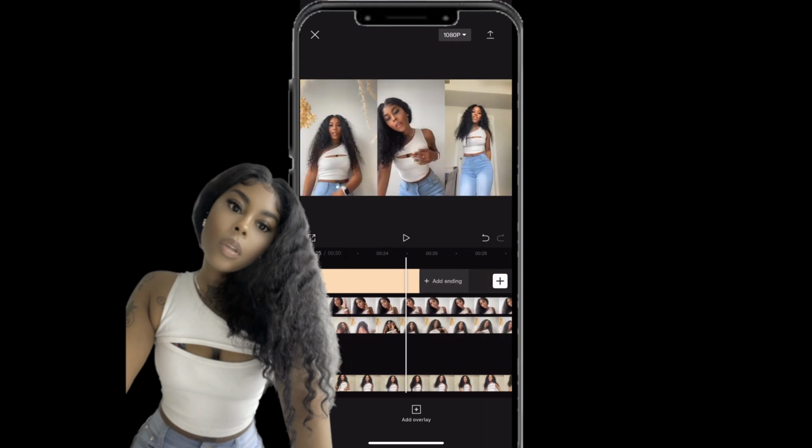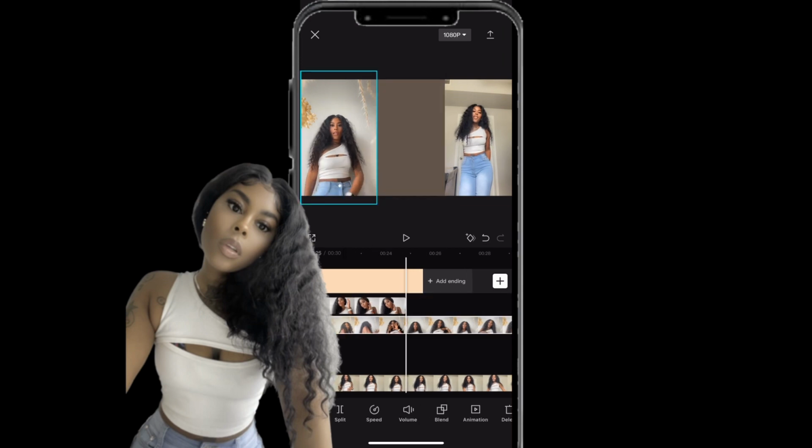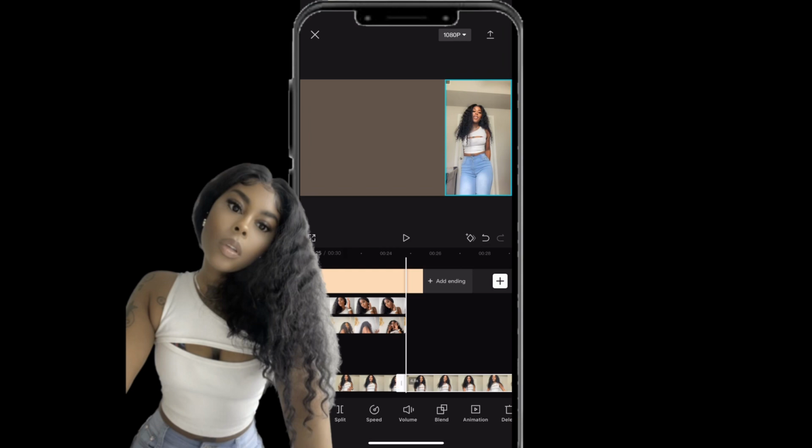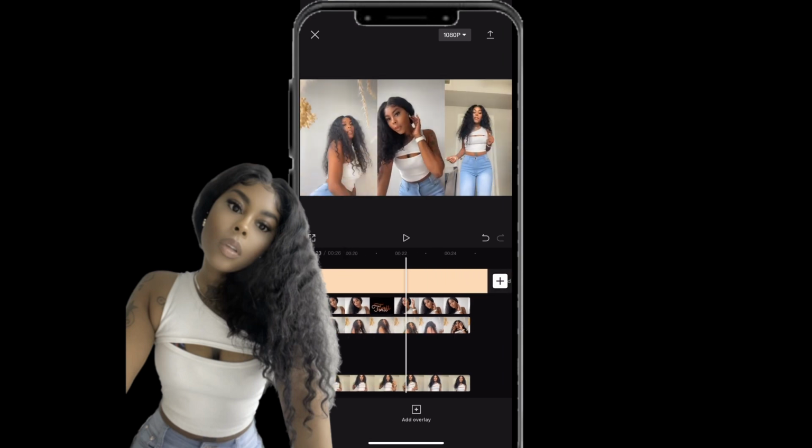Okay, y'all, so I'm still out here trying to figure out what I'm doing. I'm just mixing and matching things, finding out the right sizes, trying to figure out what orders I'm gonna put the videos in. So that's what I'm doing. I just be erasing stuff, putting it back, erasing stuff, and putting it back. So yeah, I'm just figuring out what I wanna do.